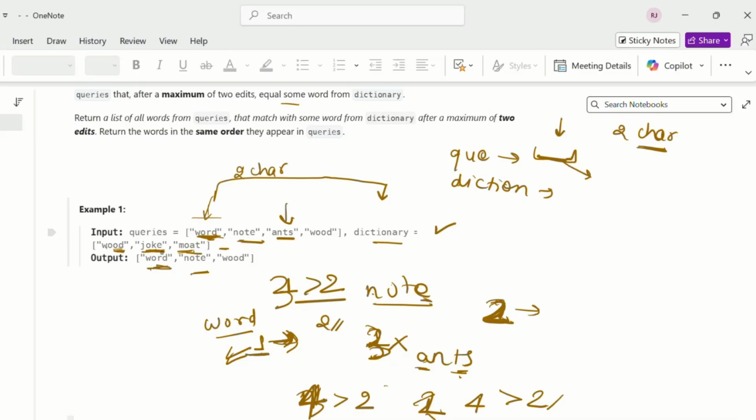So we are not able to make this equal to any one string of this dictionary. So we will not push this in our answer. And now we will move to "wood". "Wood" and "wood", it is correctly matching. So we will directly put this in our answer and then we can return. So this is our answer.